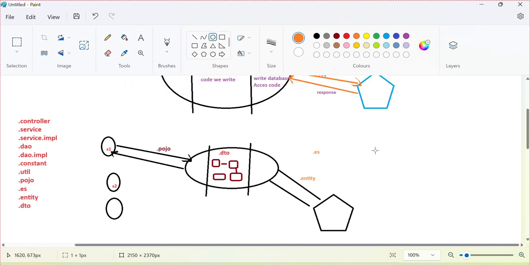This is the external service. We can communicate with it through the dot es package. A request comes to the dot es package, and the response goes back to the external service from the payment validation system.